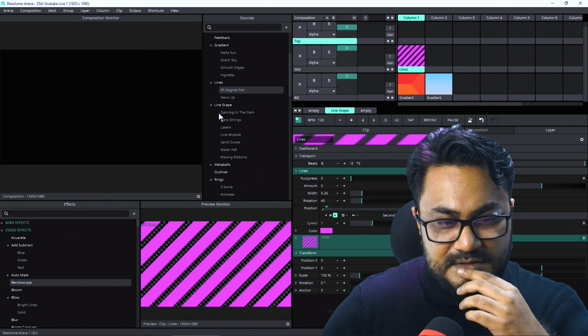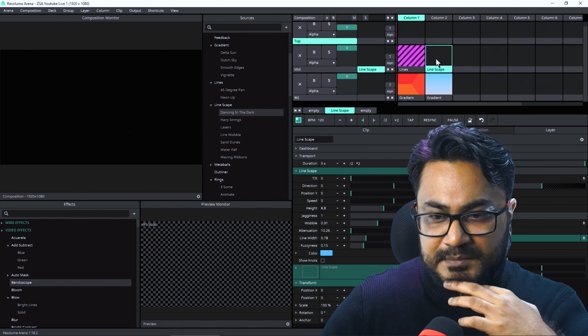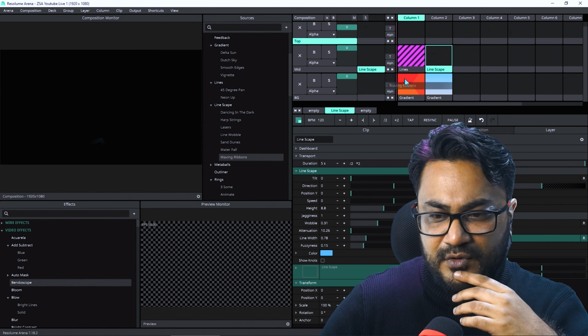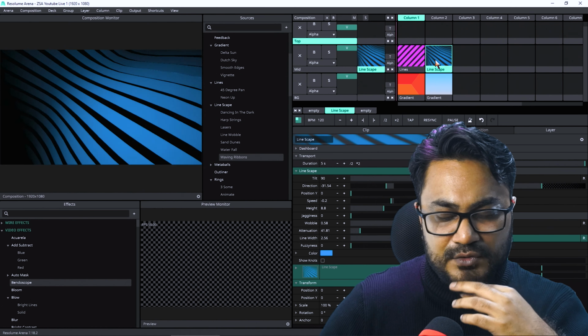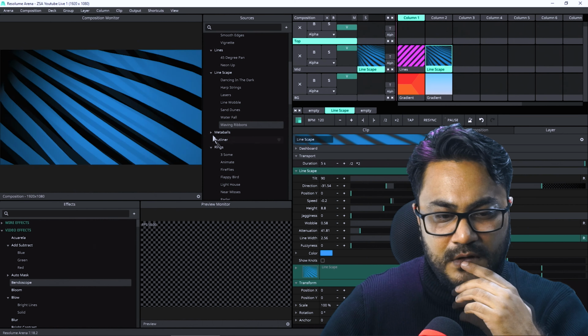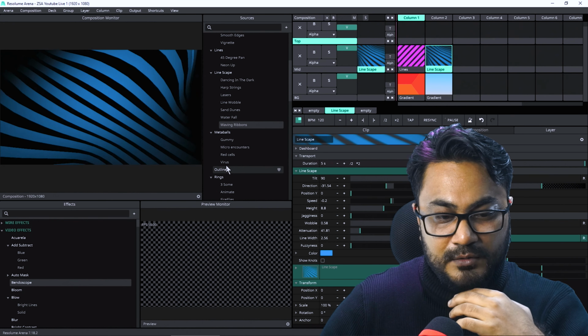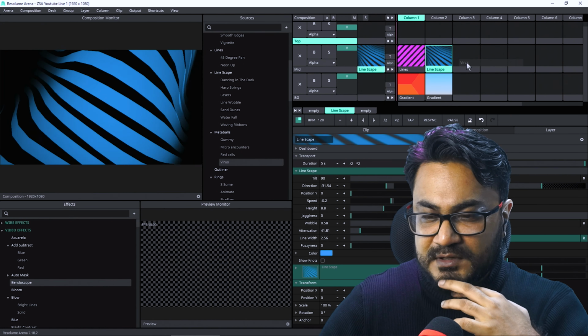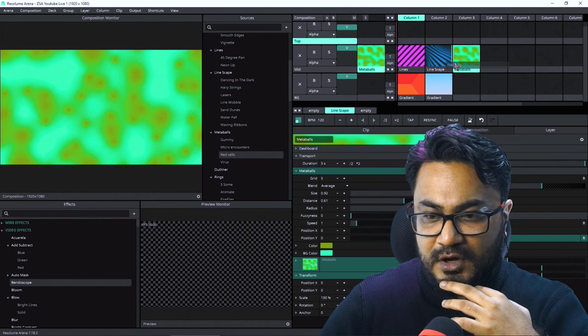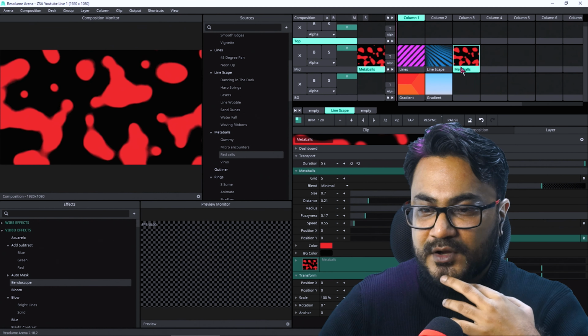So lines, we have, let's get some linescape. Okay, as I said, I'm looking for something loud and in your face. Okay, let's get some more outline. Metaball. Okay, metaball. I think this one I noodled a few days back. Awesome. This red cells. Yeah, we're gonna do this one. Okay, there are some rings. Let's just drop a few rings. We are gonna mess with some rings.